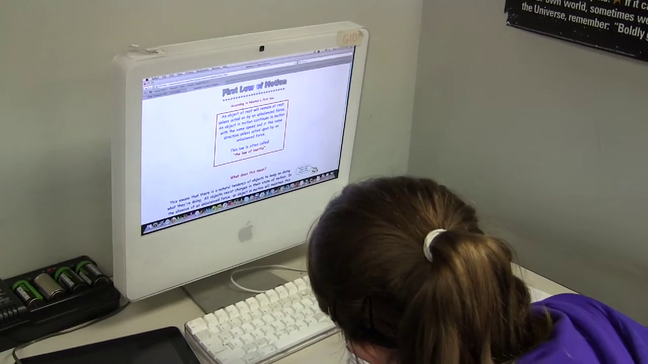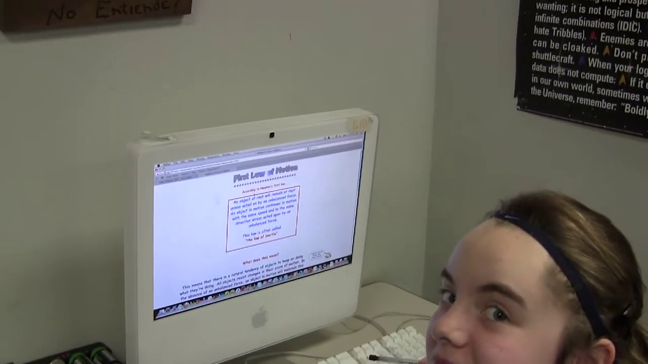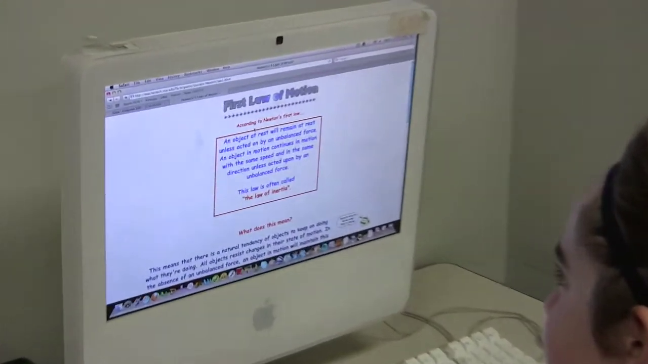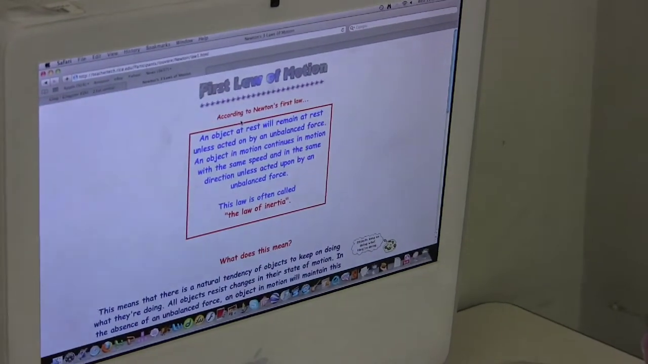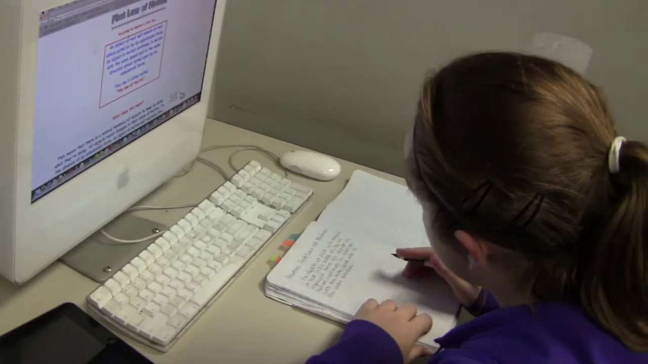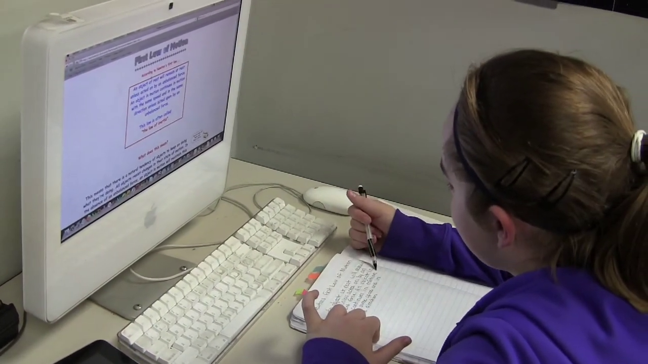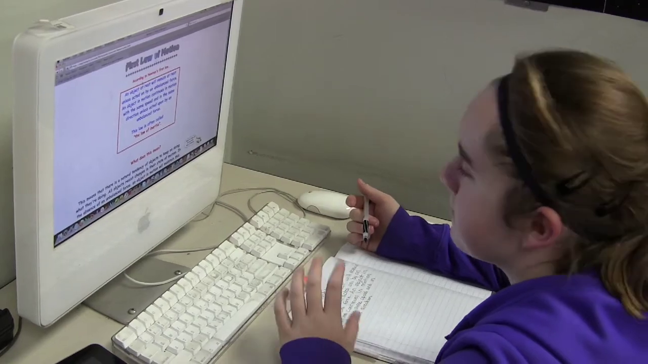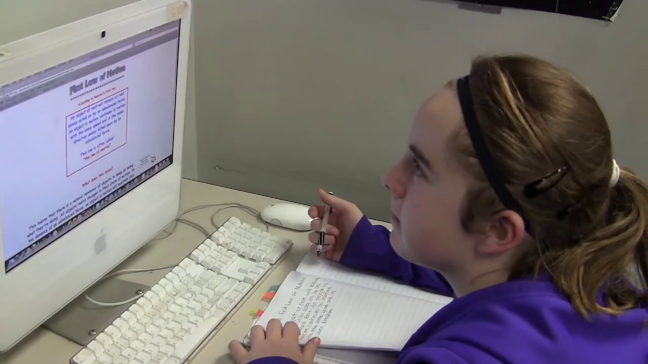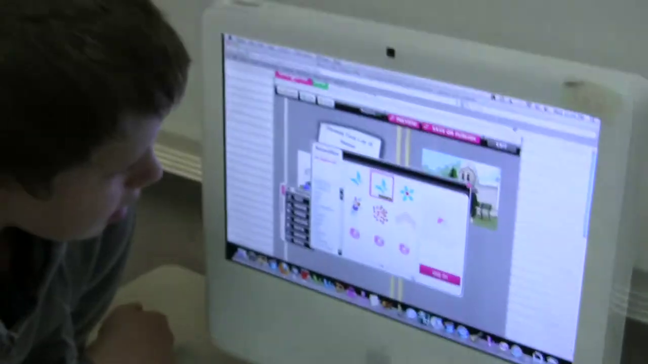So, what are you reading there? Newton's first law of motion. All right, so you're on a website reading about Newton's laws? Yeah. Excellent. And I'm writing them down in my notebook so then I can write some of it down on my blog, but I'm not gonna... You're not gonna copy and paste? Yes. Excellent idea! Thank you.